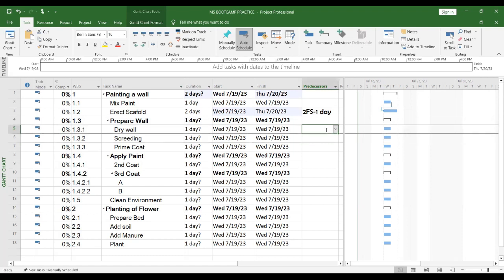Drywall. How does drywall relate to mixing of paint or erecting of scaffold? There is no one correct answer to it. Who can attempt? How can we relate it? Like I told you, I don't like a task standing alone. You can stand it alone if you want to create a different network diagram for it. But most times it's advisable, if that task is not your start date, just link it to the one that has your start date.